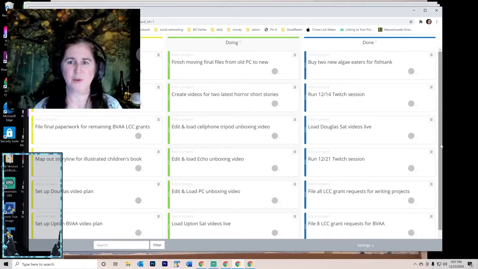So Kanban boards can be very simple like this with just 3 columns. You could make more columns if you wanted to have 1 column for home tasks and 1 column for work tasks or something like that.